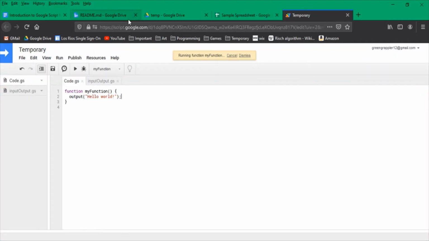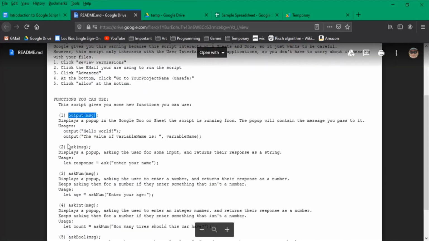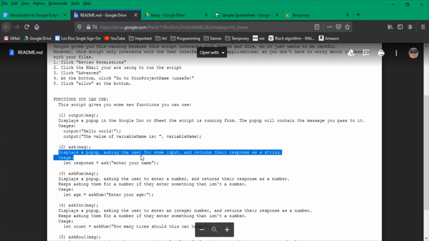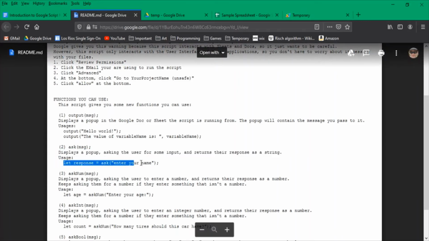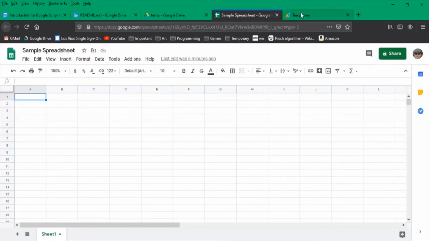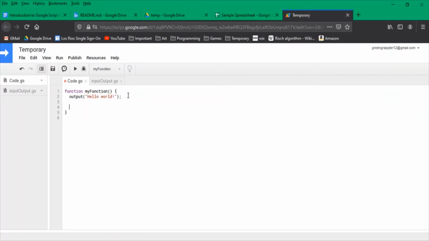So now let's take a look at what other functions I have here. So ask displays a pop-up asking the user for some input and returns their response as a string. Okay, so that would mean it works like this. Okay, so I'm going to let response equal ask, enter something. Okay, so now this is getting user input.